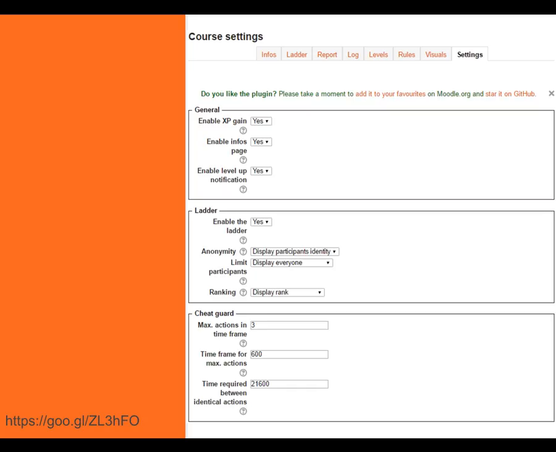The only problem with this cheat guard, as Mr. Studebaker will tell you, is it keeps track of how often. So it's saying max interactions in a given time frame. So they can only, in my class, do 3 things in 10 minutes. So they can't just keep clicking. But it doesn't know if you logged off and logged back in. So the kids will sit there and log out, log in, do something, log out, log in, do something, to try to get points and get up.